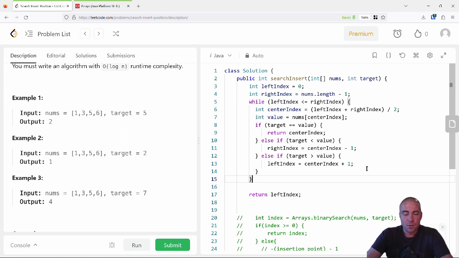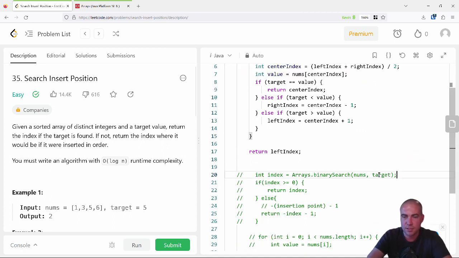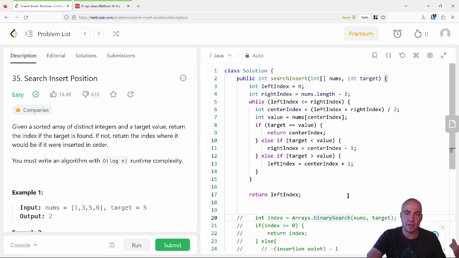Okay, I think that's everything that I wanted to do here. I solved the search insert position first with a brute force approach, just using a for loop. Then I tried to cheat basically by using an existing function in the Java API. And then finally, I implemented it myself using good old-fashioned algorithms that I learned many, many years ago. And this is a pretty standard flow of how a job interview might go.